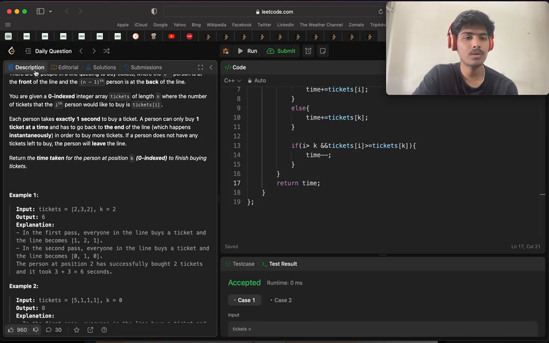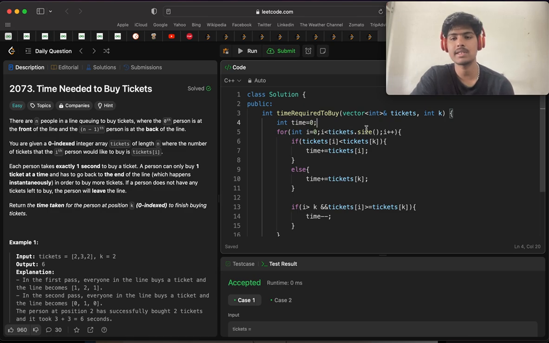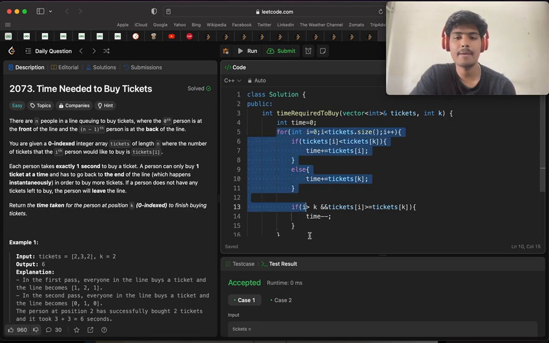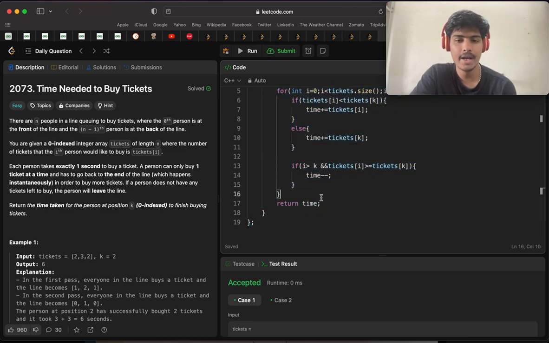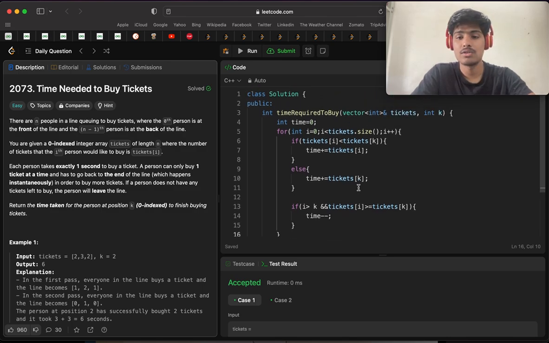So now let's discuss time and space complexity. Here you can see we are using only variables, so space complexity is big O of 1, and the time complexity is big O of n, because we are iterating the whole array only one time. Big O of n, sorry, and space complexity is big O of 1. So this was the solution.